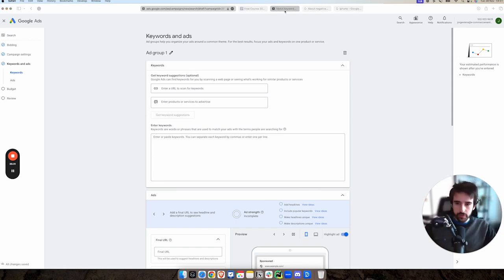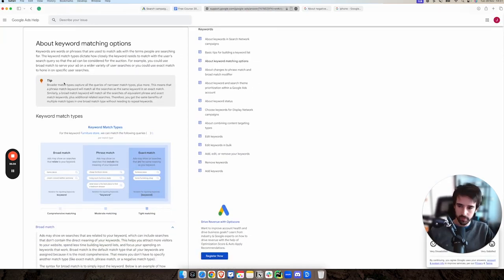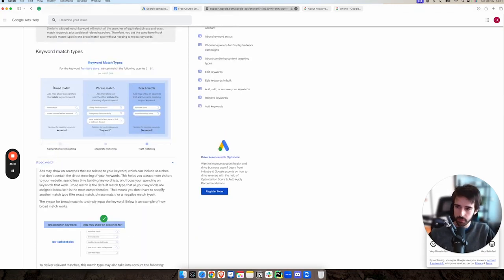Okay, so I'm going to use Google's own page to explain this to you because they do a very good job at explaining. You can just Google for keyword matching options and you can get on this article. I'm going to show you what this means, right? Broad match, phrase match, exact match. There's 3 types of keyword matches on Google. And it's very important that you understand the differences because broad match will show searches that relate to your keyword. They may not even include your keyword, right?